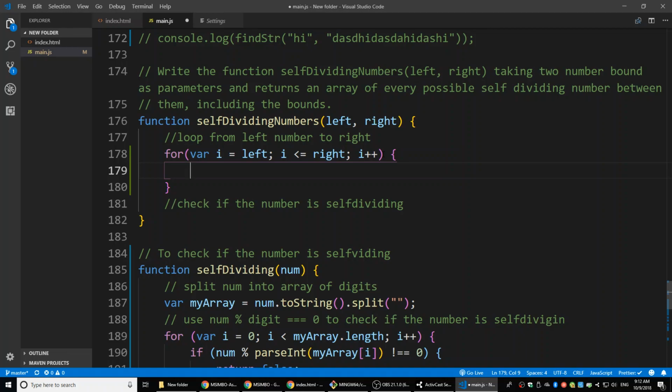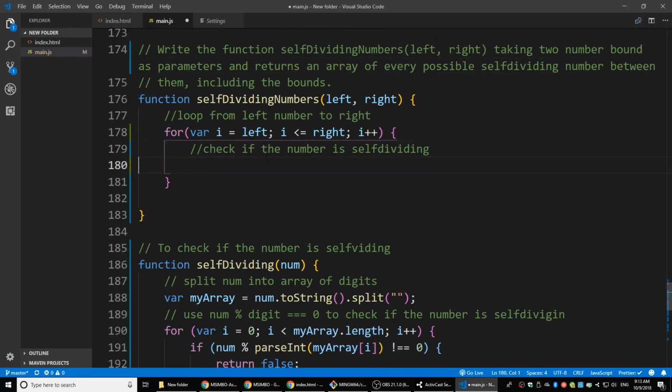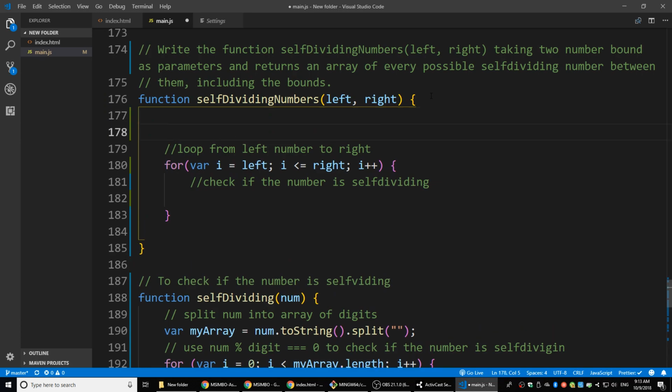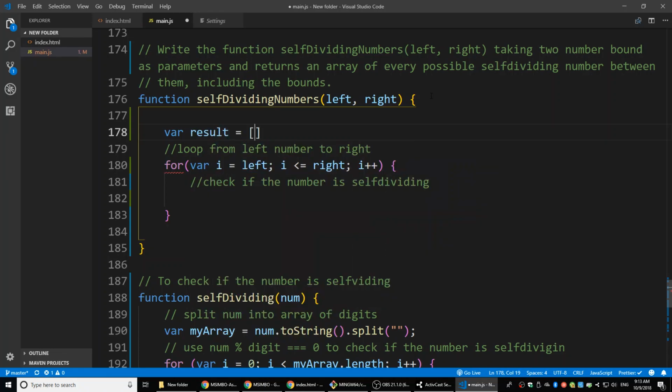Inside it, what I want to do is check if the number is self-dividing. If it is self-dividing, we're going to add it to an array, as the requirement of the question says: return an array of every possible self-dividing number between them, including the bounds. So we check if the number is self-dividing, and if it is, we add it to the array, and then finally return the array. So we're going to have an empty array to hold our answers. We'll have a variable result equal to the empty array, and we're going to keep pushing the numbers into it.